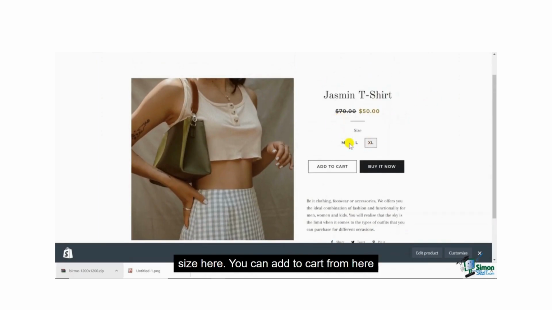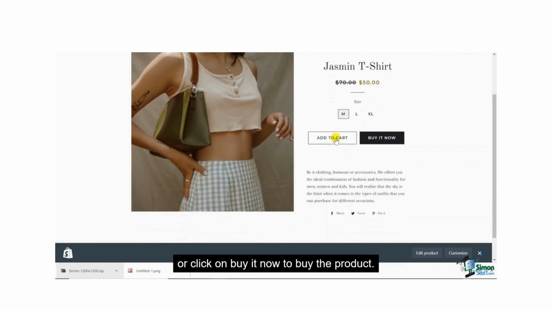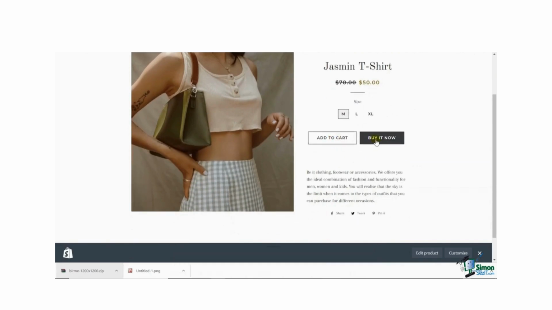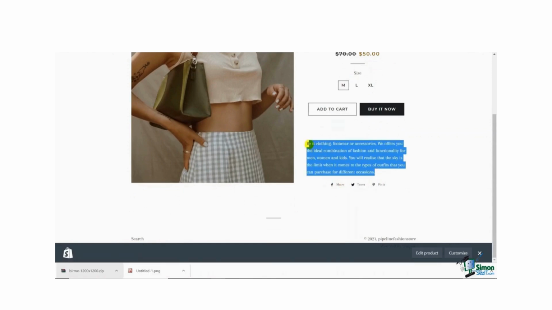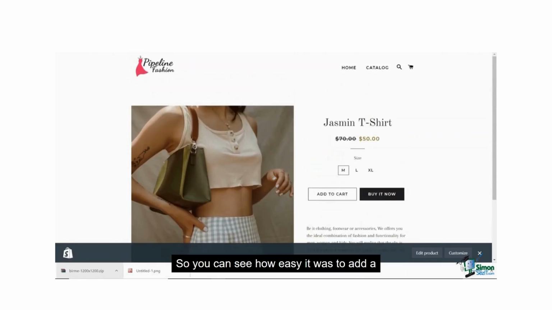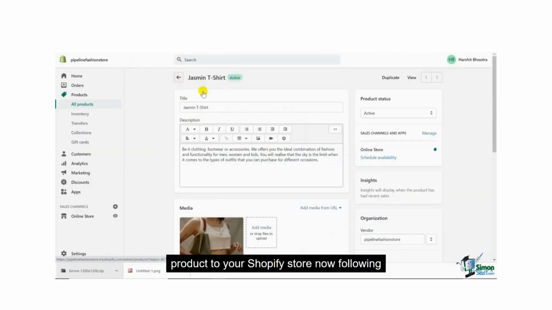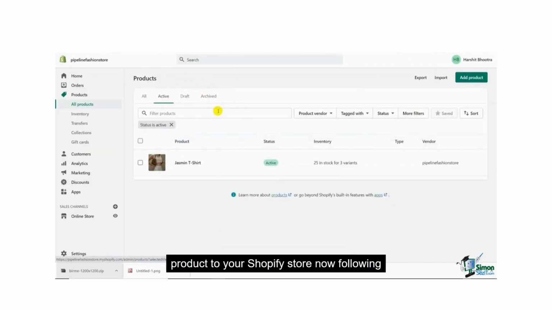You can share this on social media with the description, so you can see how easy it is to add a product to Shopify store. Now following the same procedure, I will add a few more products to my store. So you guys, you can see all the products that I have added onto my store.